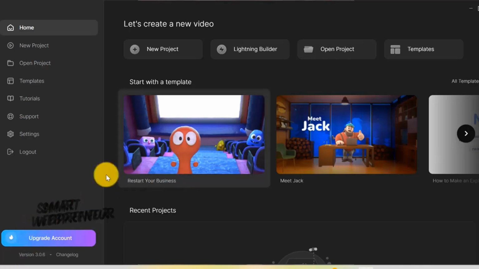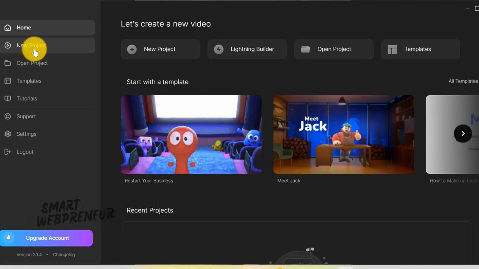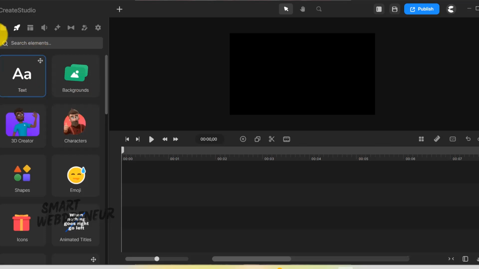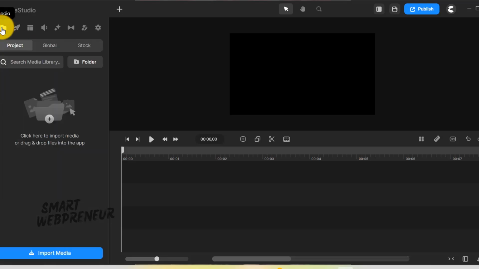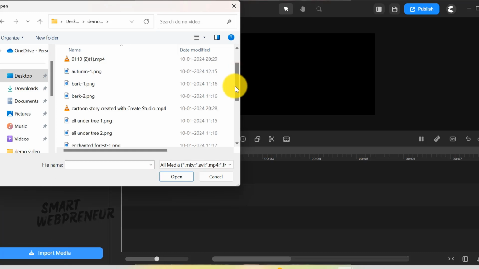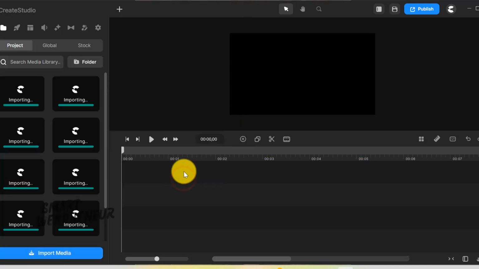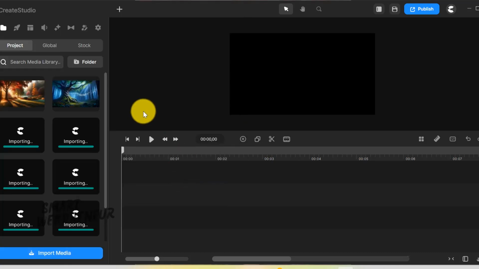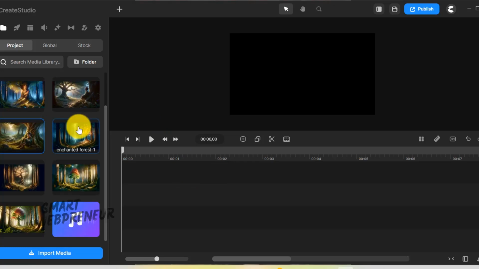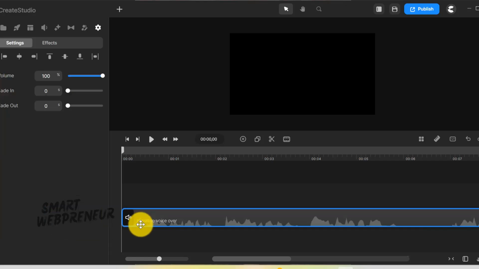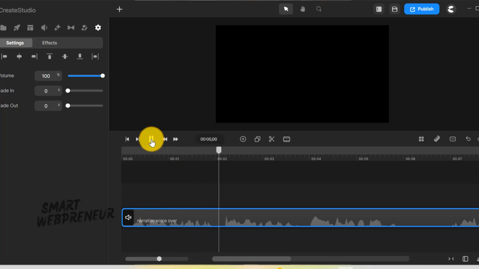Let's open the Create Studio software. Let's start a new project. Once inside, head over to the Media section and import all the necessary files, which, in this case, include the voice-over file and the images. Once that's done, let's start creating our cartoon video. First, I will add the voiceover. Now, based on the script, we will start adding our video elements and graphics.